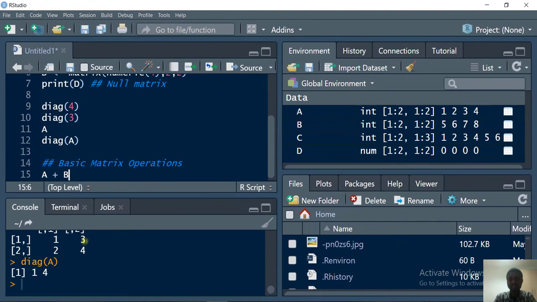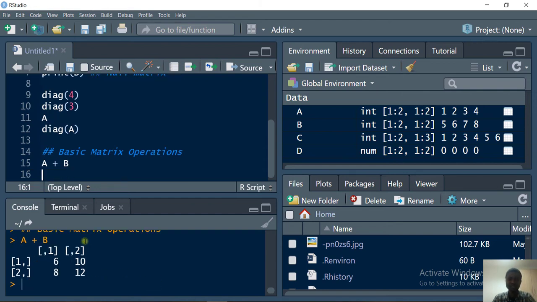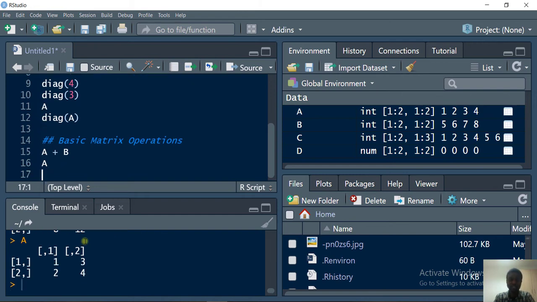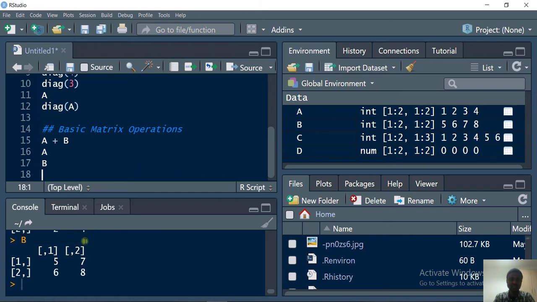What I will do is to say A, very simple, plus B. In this case, you have the understanding that A is not just the letter of the alphabet. A is a variable storing the matrix that has values 1, 2, 3, 4 as the vector we used in creating it. If I run this, you see what we have: 6, 10, 8, and 12. This is just like a column-wise addition. If you see A, the first value is 1. Let's print out B again. The first element is 1. 1 plus 5 gives us 6.